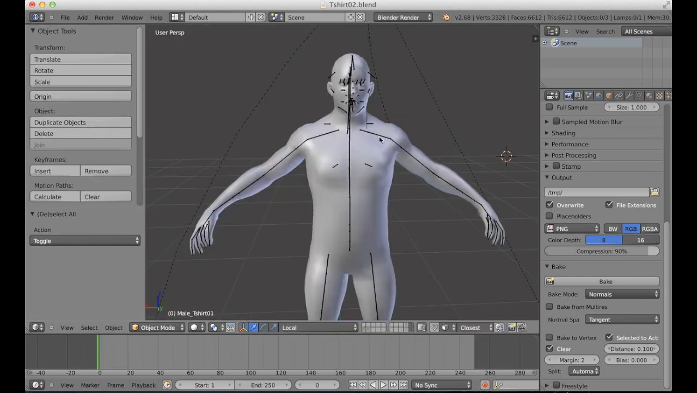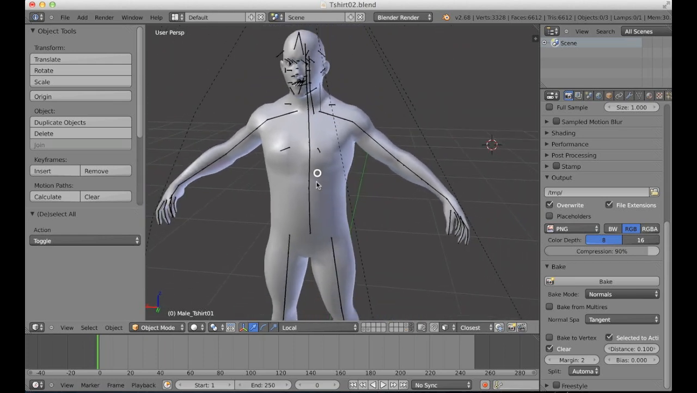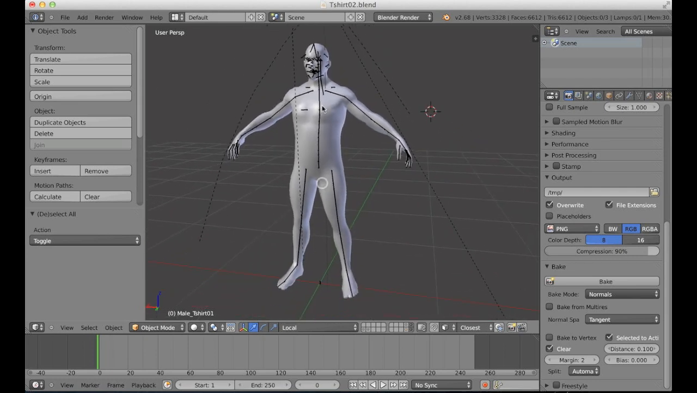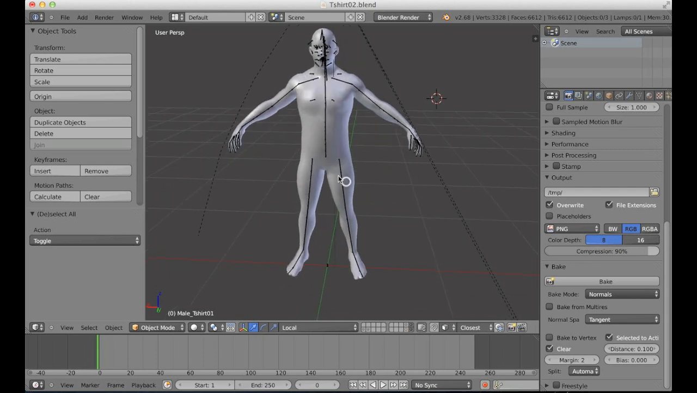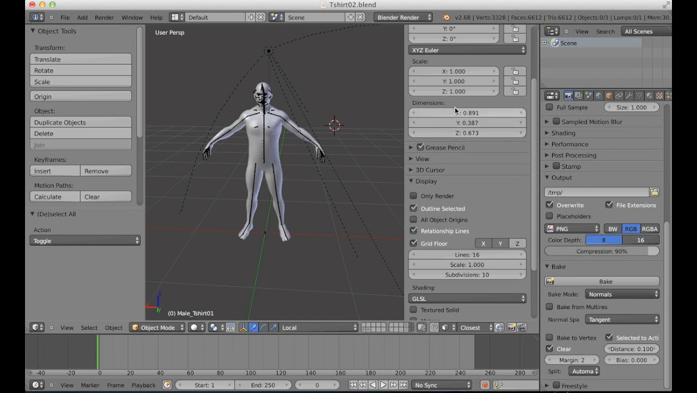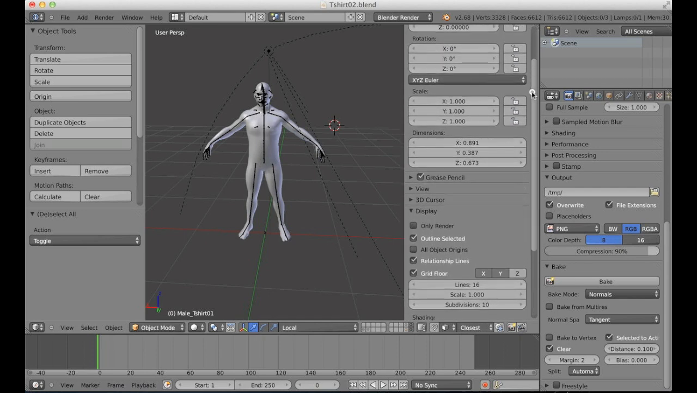Okay, so we have this t-shirt that is sharing the same overlay as the body, and what happens if we actually create a mesh from scratch? How can we project the weight map and this kind of thing? So what I'm going to do is create a new mesh.